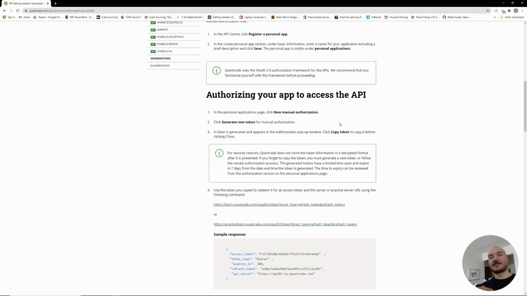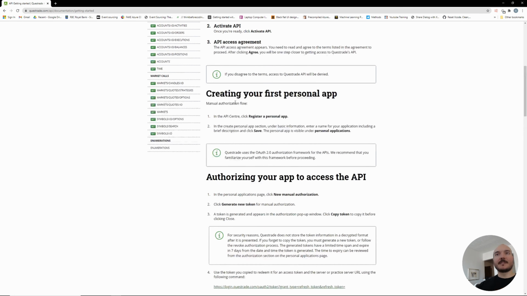but I don't care about showing what I have in my account. I only have a small amount in this account, so I don't really mind. But for my security, to not get hacked or anything, I'm just going to show some stuff off camera or hide it off camera. Anyway, the first thing I have to do is create my personal app. So I'm going to go ahead and do that.